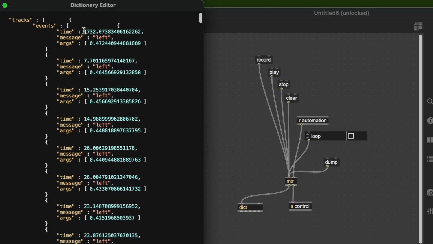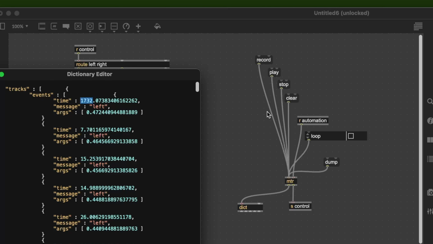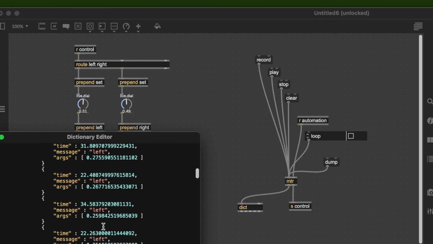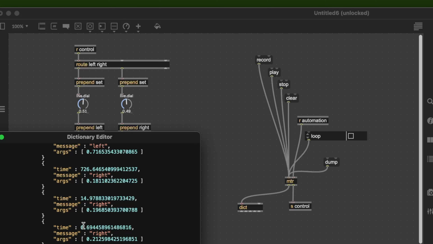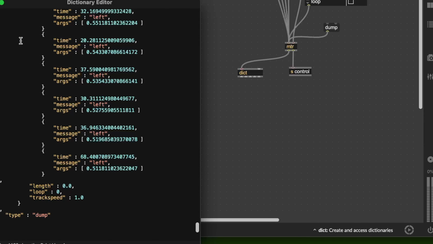So the time is in milliseconds. So between the time that I pushed play and moved my mouse over and started manipulating the dial, it took 1732 milliseconds. The message was left, which is this dial, and the value is that. And if you go down further, you'll see left, left, left, left, sending all these left messages. And then here's some right messages where I started changing the right side dial. And it goes all the way to the end.